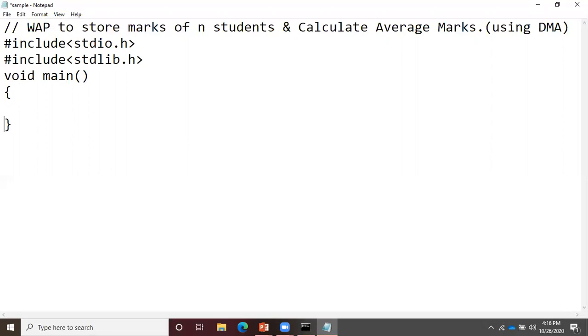We can dynamically allocate the memory using the malloc function and also calloc. One by one we will see both. So float. Now I need a pointer variable, because we have already studied the concept of dynamic memory allocation, and we know we need a pointer variable to point to the base address after memory allocation.